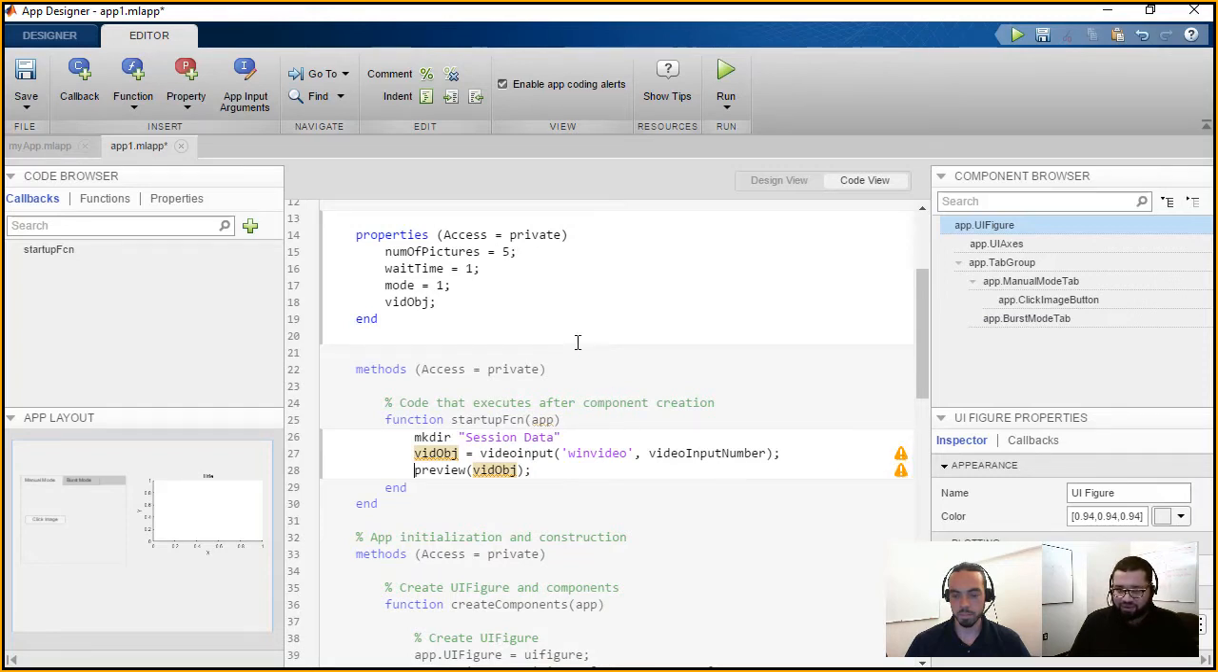So let's just see what it says. It says I need to use it as an app.vidobject, which makes sense because it's all object oriented. So I'm going to rename this as app.vidobject and then app.vidobject again. Yeah, and that's how you access the properties, right? Correct, correct. That's exactly what I'm doing right here.